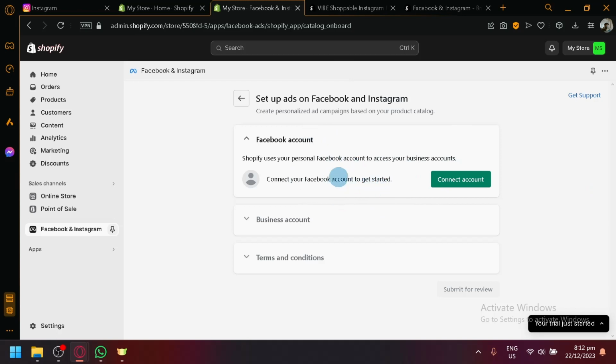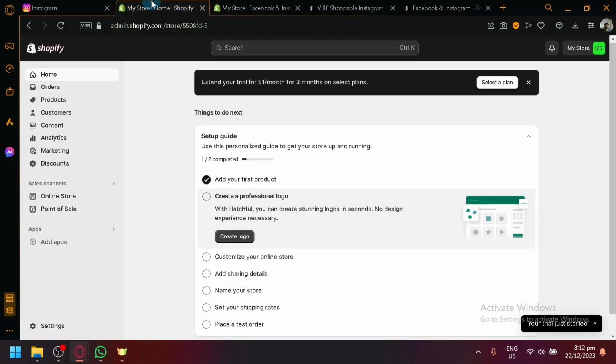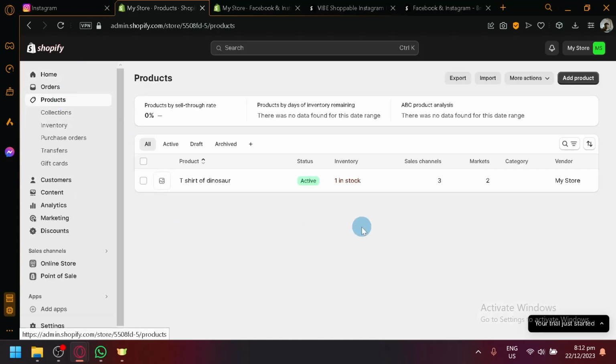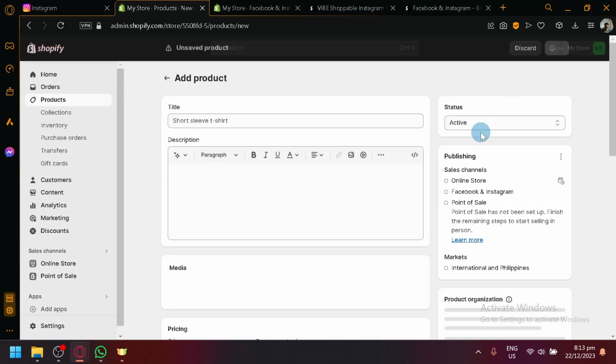But after connecting it here, you will be able to connect your business account, and then terms and conditions, then you can submit it for review. Now, assuming you were able to connect it already, going here, if you click on products, to prove to you that the connection is established, wherein you will be able to control and add products from Shopify to Instagram and Facebook, you can click on add products over here.